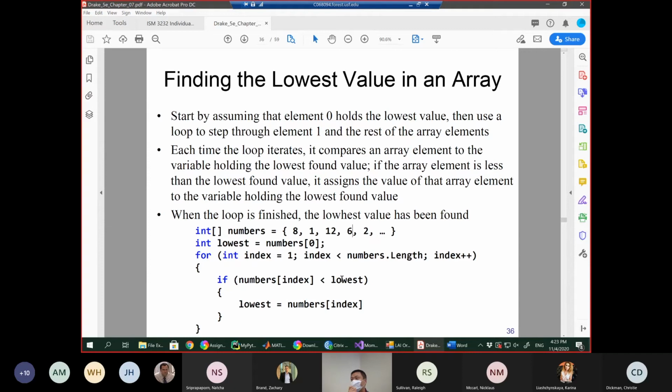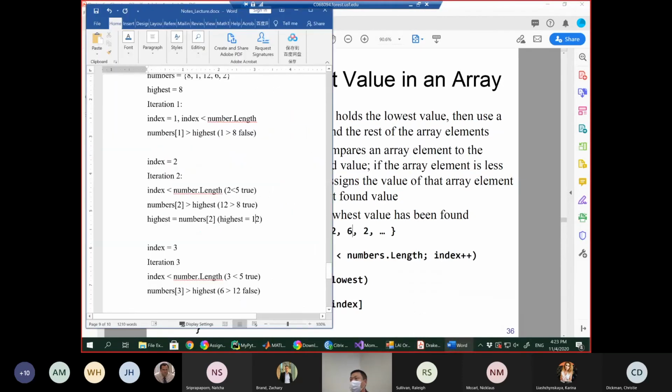2 less than 1, it is false, right? So we skip. After scanning all the elements in the array, we get the conclusion that the lowest value is 1. Okay, you can see that. So basically what I just said is a summary of these steps, okay?